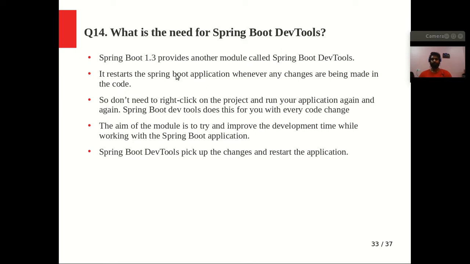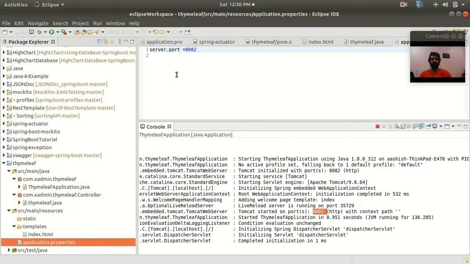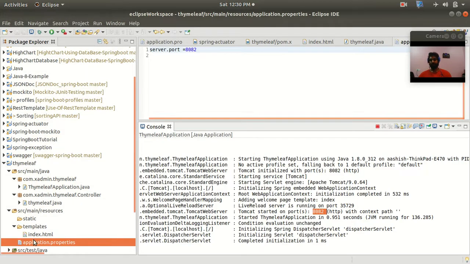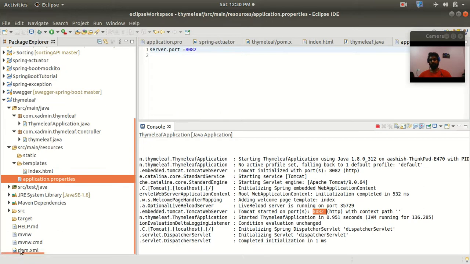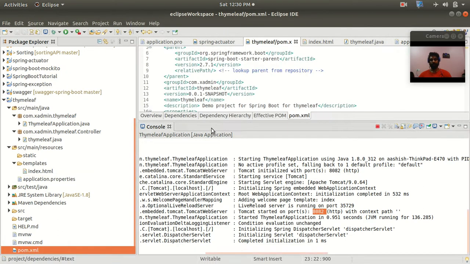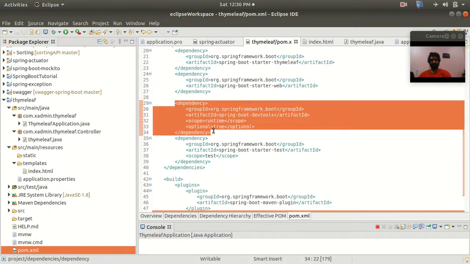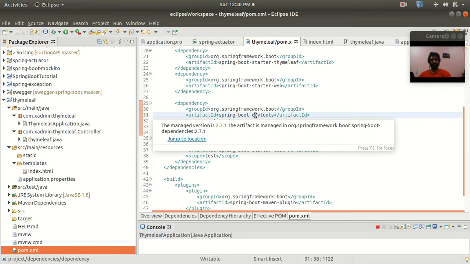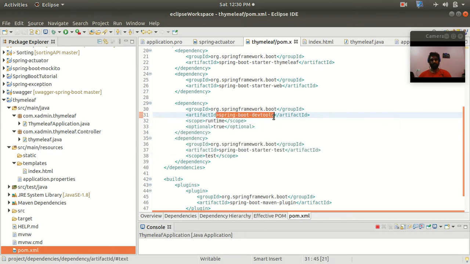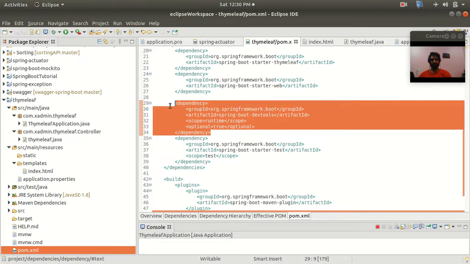So how can you define this? For this, you have to define it in the pom.xml. So again, I will open the pom.xml, and inside the pom.xml, you will see that we have defined our DevTools dependencies, right? So this is a dependency you have to add inside your pom.xml if you want to use Spring Boot DevTools, and the scope is runtime and optional is true, right? So these are the dependencies you have to add inside your pom.xml if you want to use DevTools.